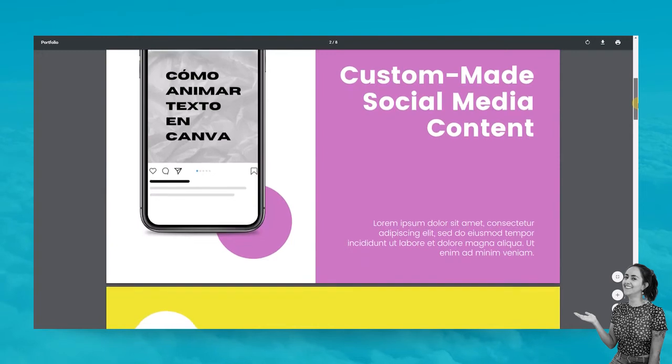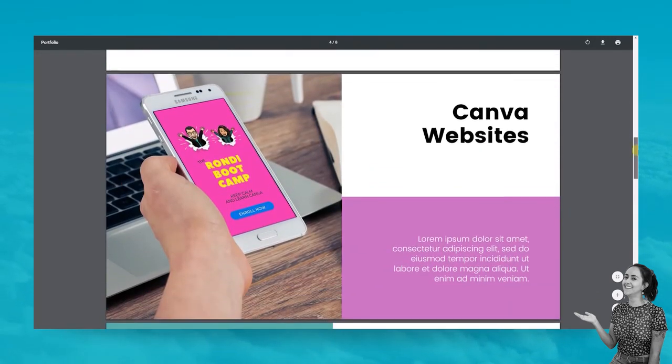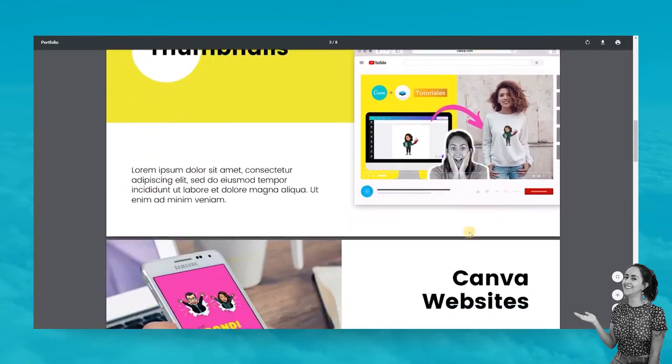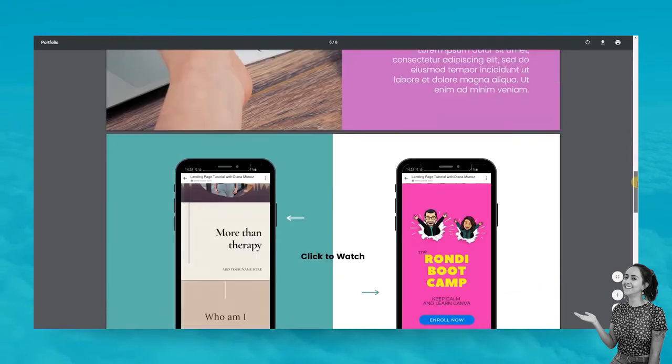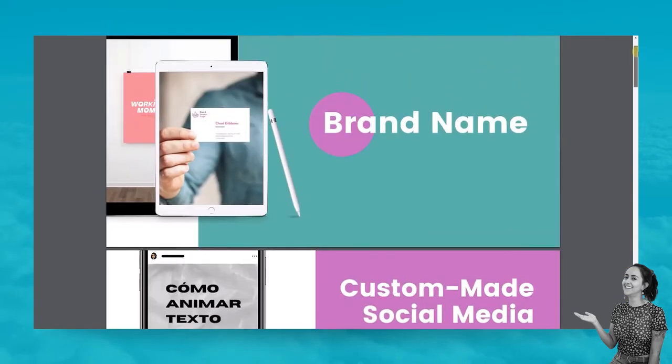So as you can see here, we have a couple of mockups, social media, and actually this one is Instagram, an Instagram mockup, YouTube mockup, and some other mockups that I will teach you how to create today.